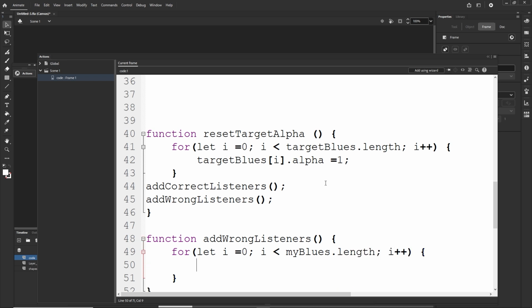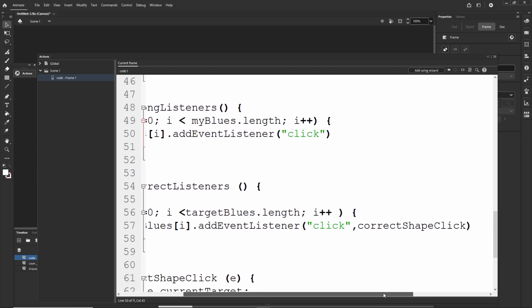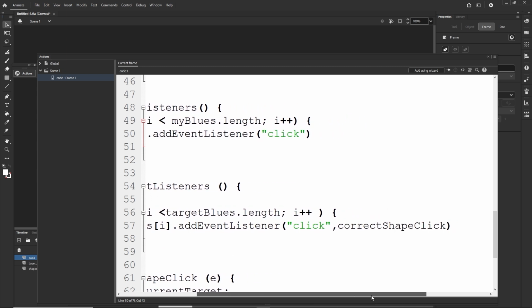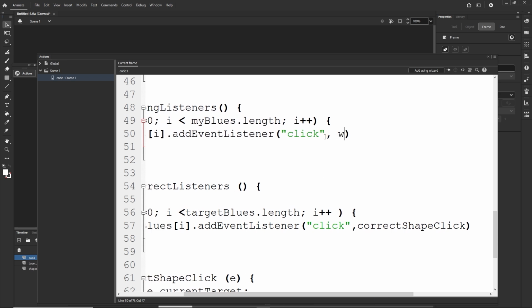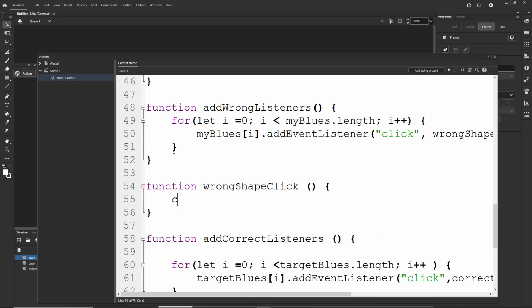And in here I am going to put a listener on all of them. So I will go blues[i].addEventListener, like so. I will go with click, and on the correct shapes in addCorrectListeners we are calling the function correctShapeClick. So in here I am going to call a function which is going to be wrongShapeClick, for example. I am going to copy this, like so, and I am going to create the function wrongShapeClick. And for now I am just going to console.log that you clicked on the wrong shape, or one of the wrong shapes.